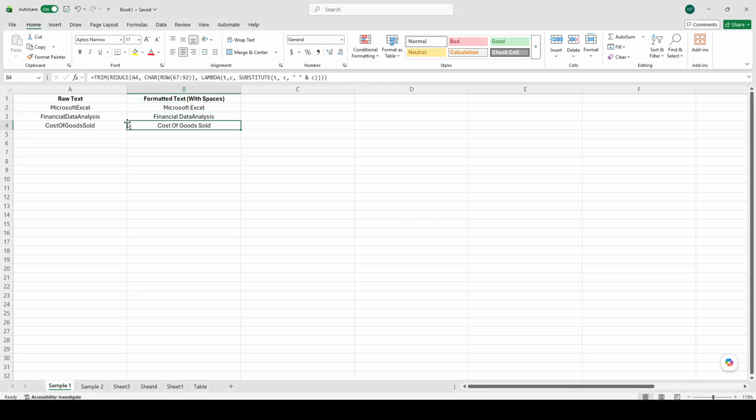Now, take a quick look at the cleaned output in column B to ensure that the spaces are exactly what you want. At this point, you should have readable text where spaces appear before capital letters, with no unnecessary leading spaces remaining. That covers everything you need to know, and that is all there is to it.